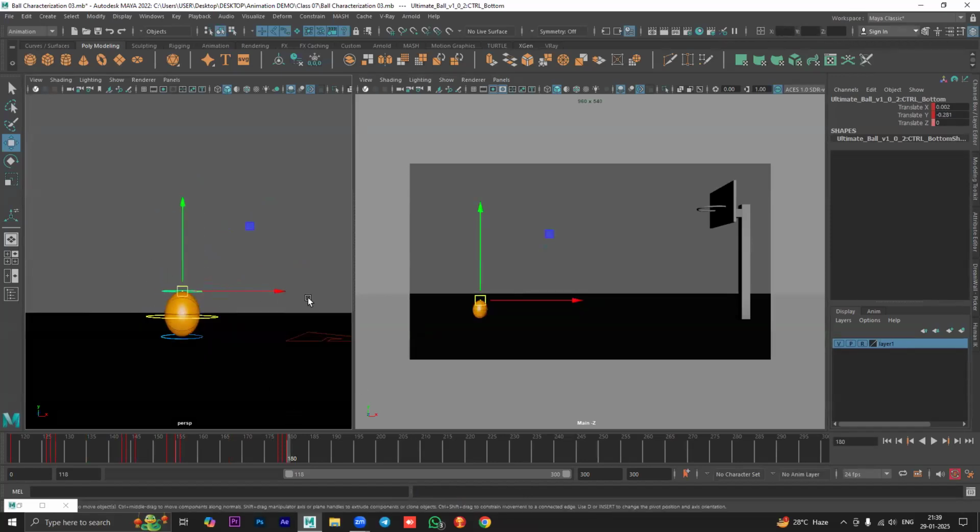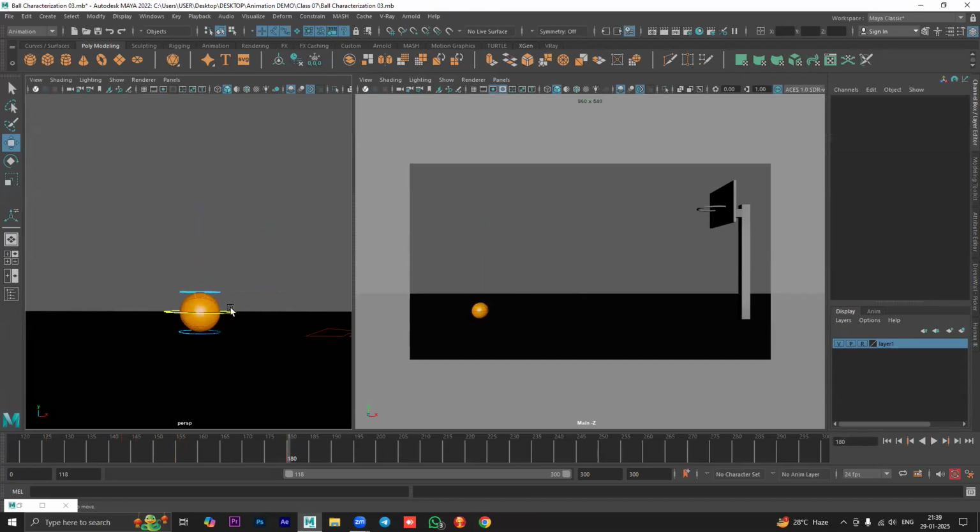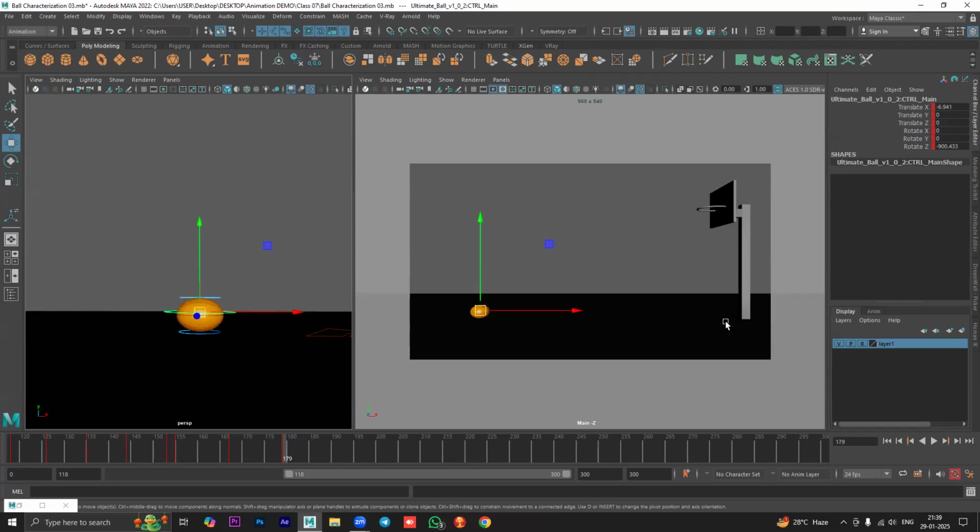And yeah, maybe it might be confusing to some of you, so I think I should actually let it be back to its shape. Let's first make the ball move and then we will do the squash and stretch. So it will be easier for everyone to understand.